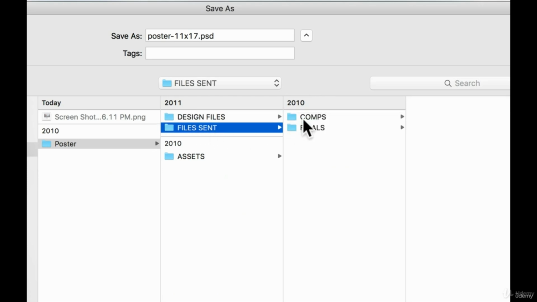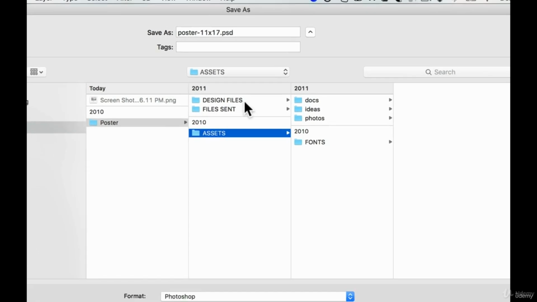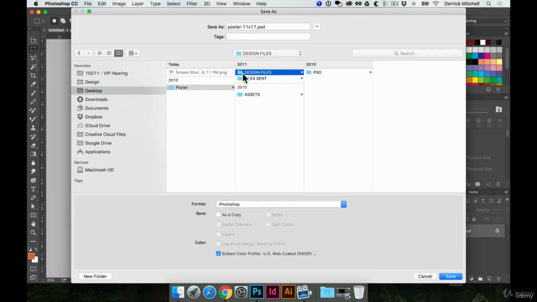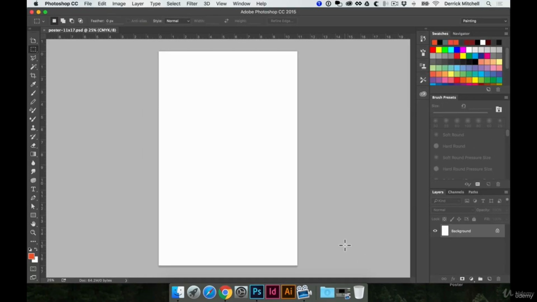My file sent is where I put things when it's ready to go and I've sent the project to print or to a client. And then my assets folder is where I collect ideas and photos and fonts and things like that. So we'll talk more about that as we go, but for right now, I'm just going to put this in my design files folder called PSD. I named it poster 11 by 17, and I will go ahead and hit save. Okay, this is a great place for us to push pause, and we'll go ahead and start pushing pixels around in the next video.